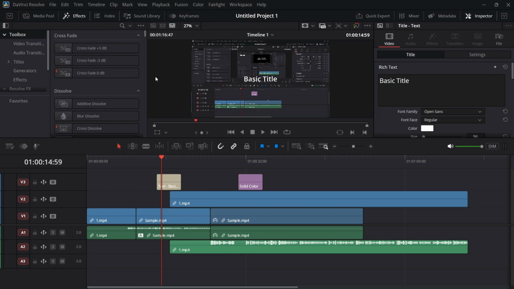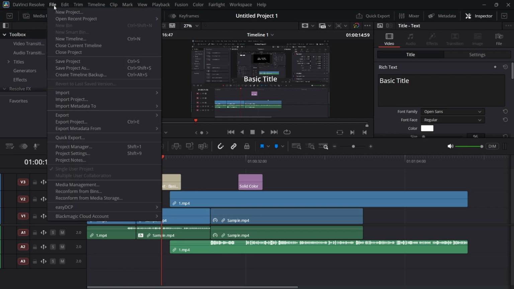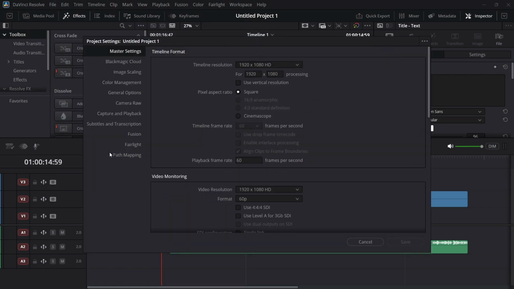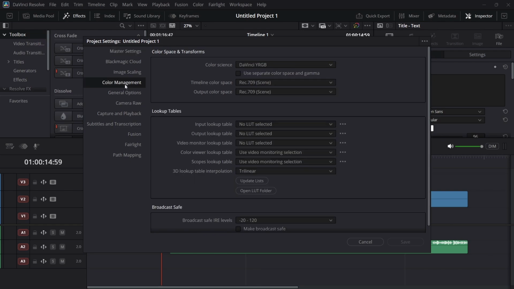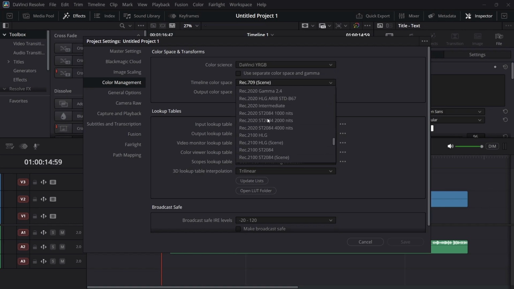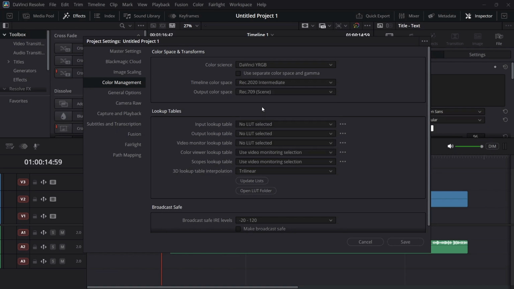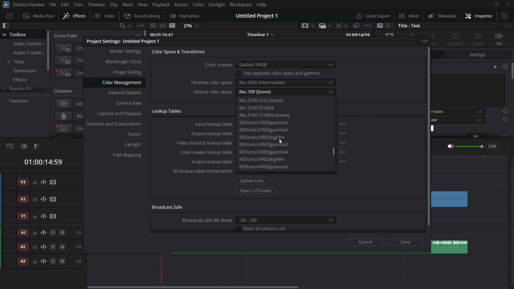In order to fix it, simply click on this option of File over the top left corner, then click on Project Settings. Here in the project settings you need to go to this option that says Color Management. In here you'll see this option that says Timeline Color Space and Output Color Space. Both of these you need to set, and you can try multiple settings. Like, let's say if you go with Rec. 2020, make sure to make changes in both of these options.